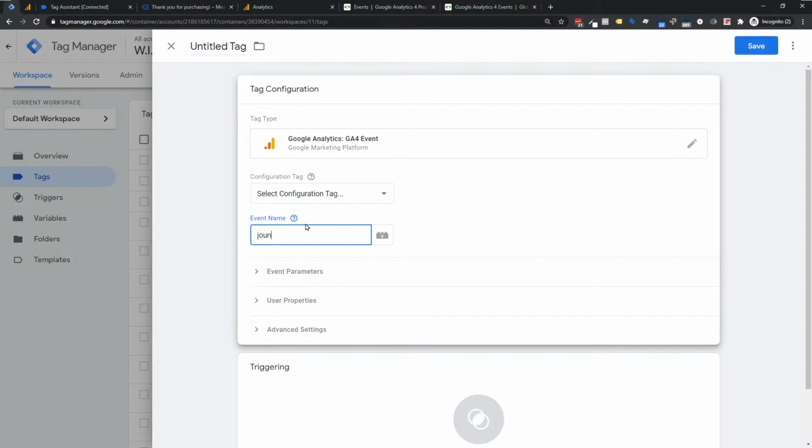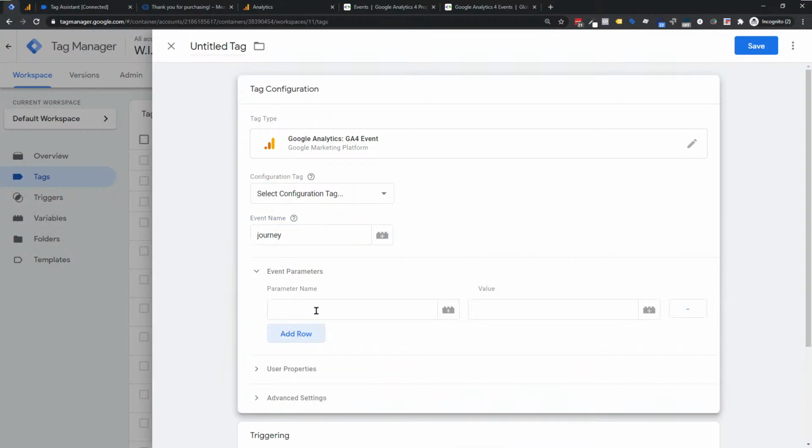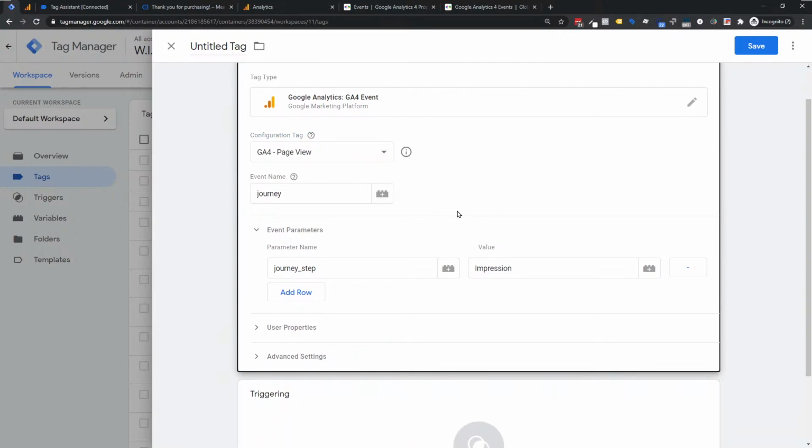So in this case, I'm just going to call this one Journey, because this would be like for the eyes on the journey. And then what I could do is put on event parameters, and I could say, okay, well, this particular one, the parameter name might be journey step. And then I might call this one impression. Right. So there's journey step, impression. I'm going to do this in a very general way. There's always different ways to do this, but I'm going to keep it general.